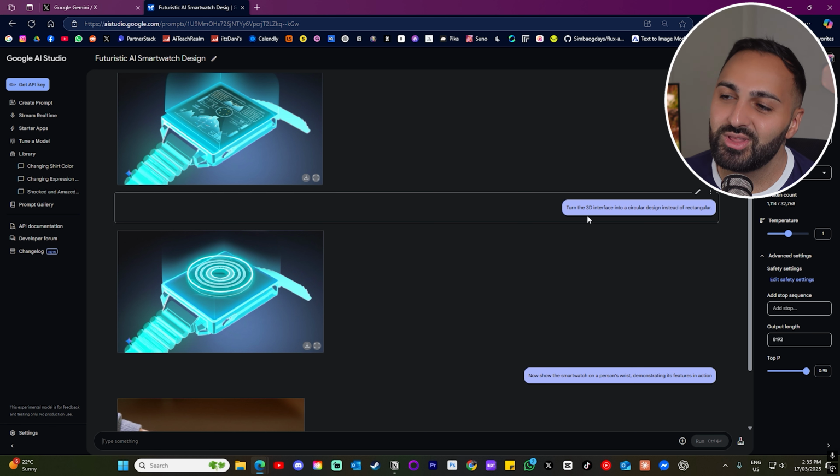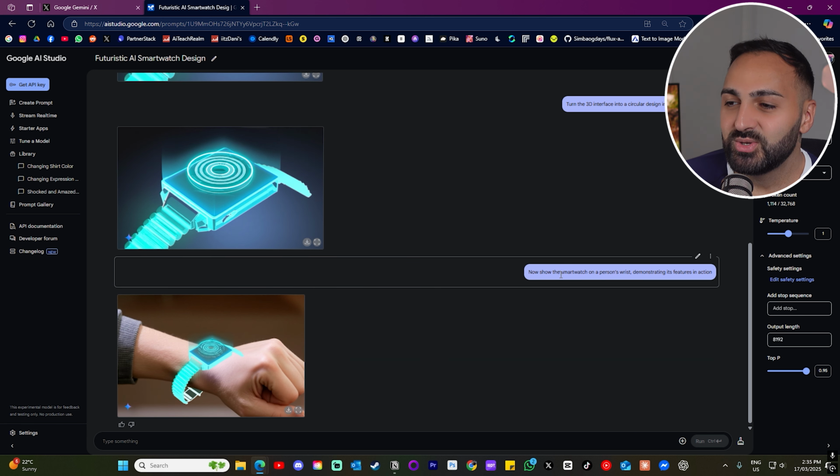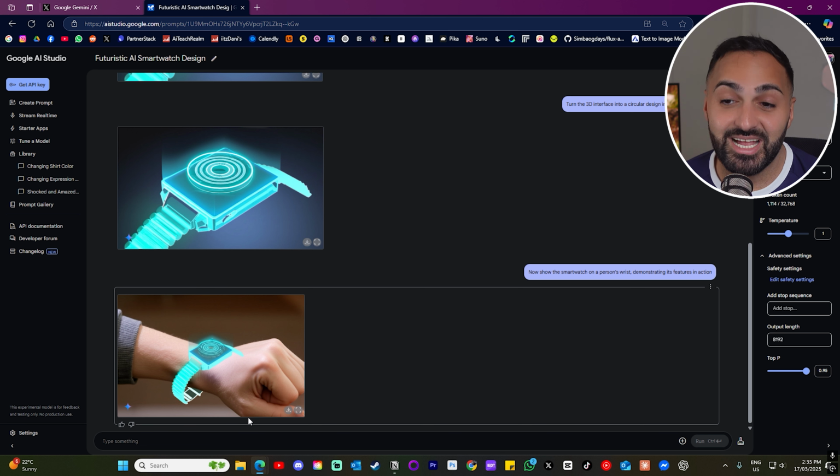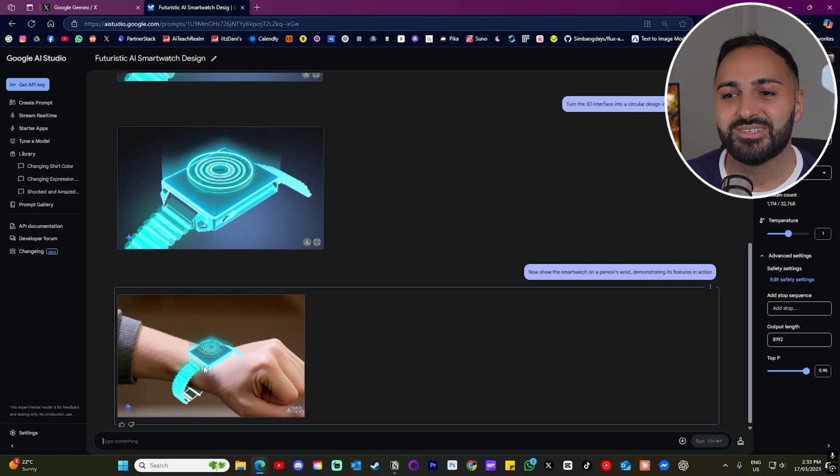Then I wrote, turn the 3D interface into a circular design instead of rectangular. So it kind of did it, but here's the interesting part. Watch what I did next. Now show the smartwatch on a person's wrist, demonstrating its features in action. And you can see there, it didn't come out perfect, but it's maintained the previous image and it's followed my instructions. So I was actually shocked at how well this came out.